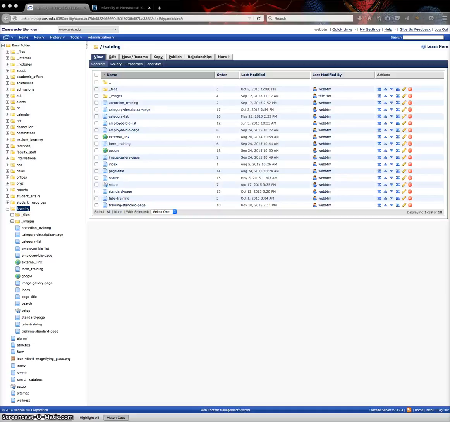This training is going to cover managing the navigation, primarily reordering. As with any page, there's an option in it to determine whether it is or isn't in the navigation. But once you have a page in the navigation, you can control that order. If I would like to control the navigation for my training folder, I would simply click on the training folder.